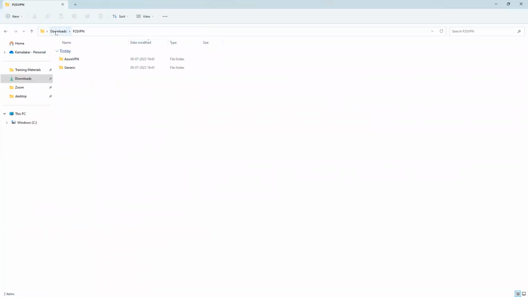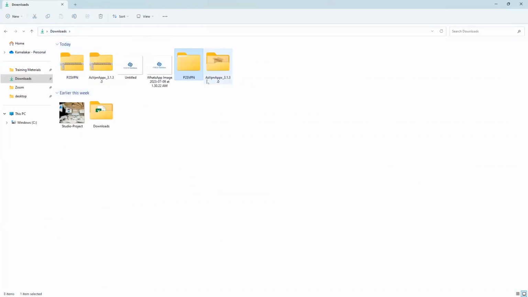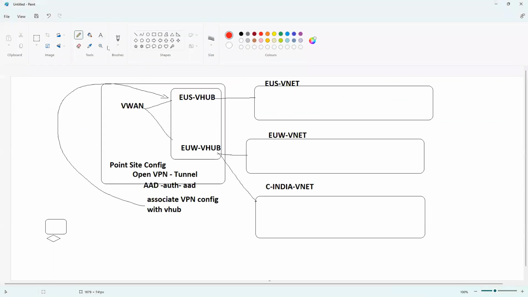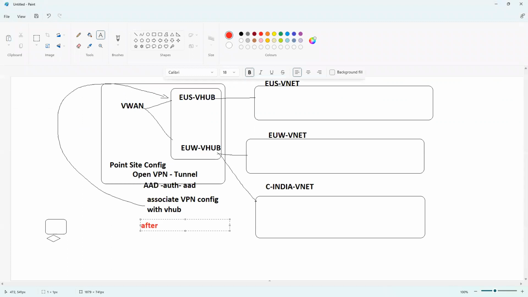If I go to the downloads, you see the P2S VPN. In this, you have an Azure VPN folder. That's where you see the VPN config.xml file. This is the configuration file. This file will be imported into your VPN application. So if I go back to this, after you associate, you will be able to download the VPN configuration.